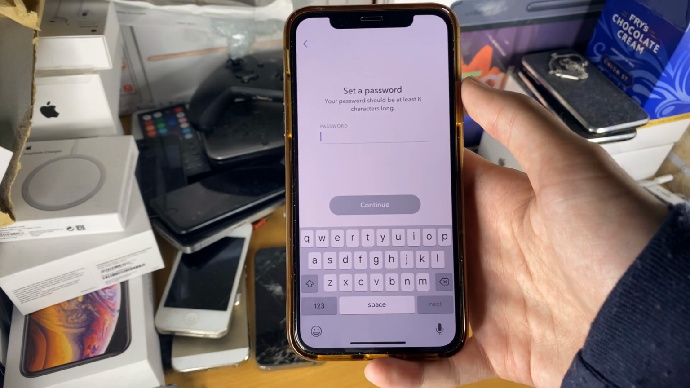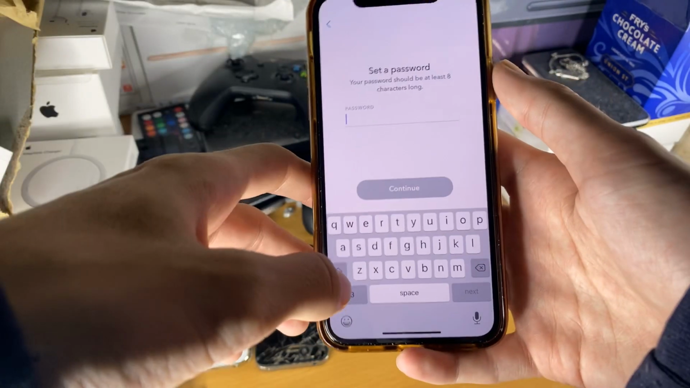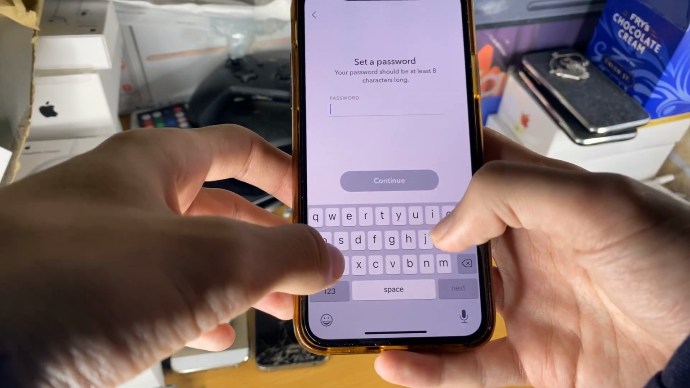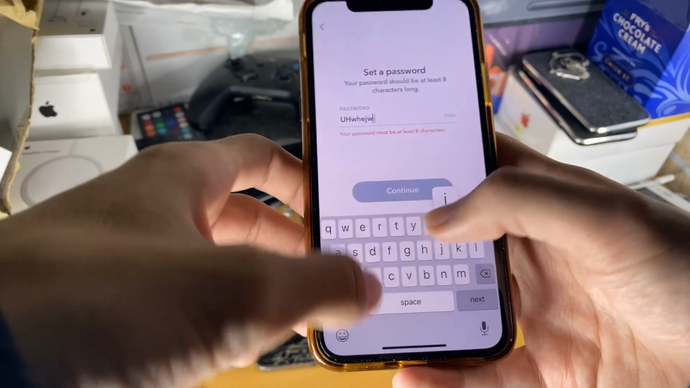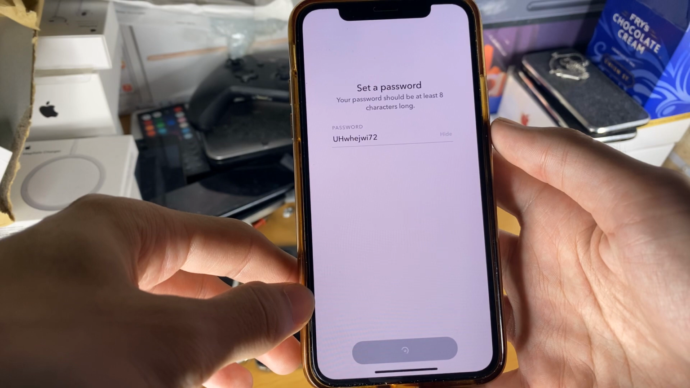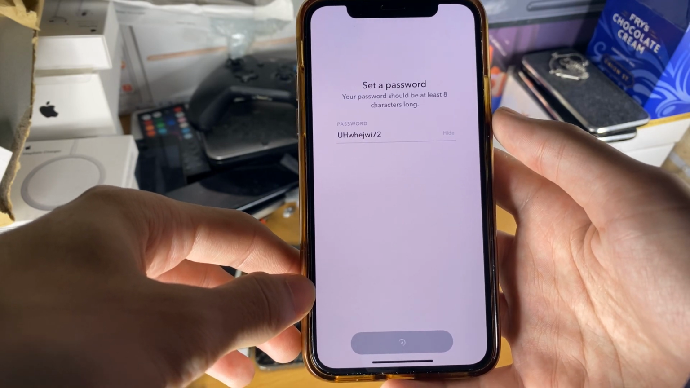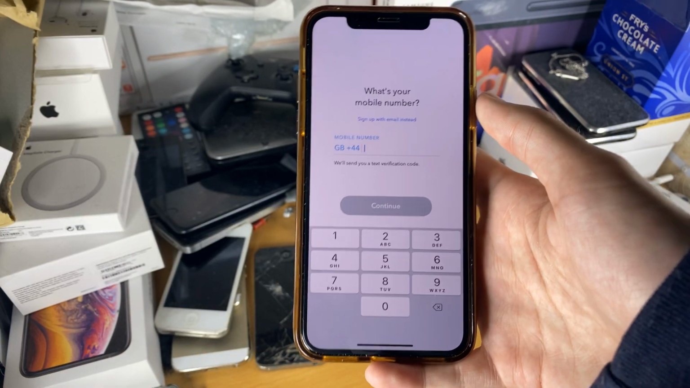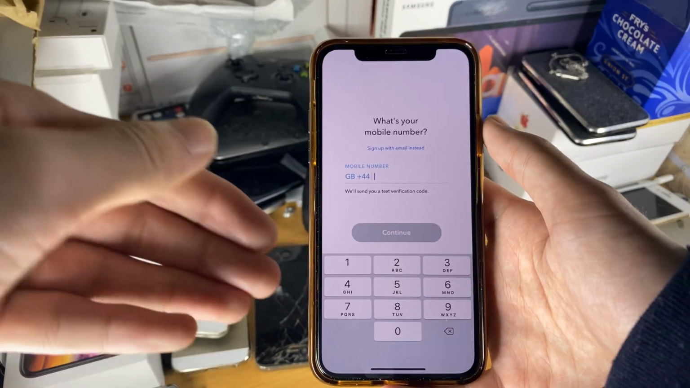Now we need to set a password. So I'm just going to set whatever password. So we'll just do like this. Cool. And we'll just tap on continue. Just wait for this to do its thing. Now it's going to ask you for your mobile number.